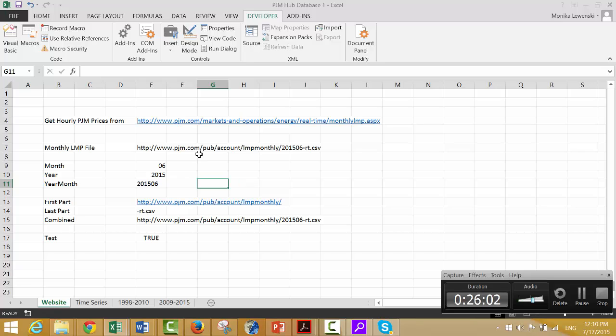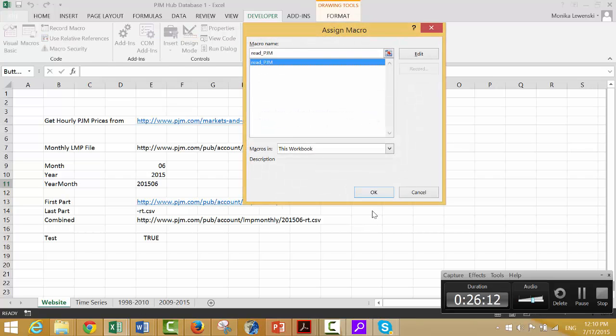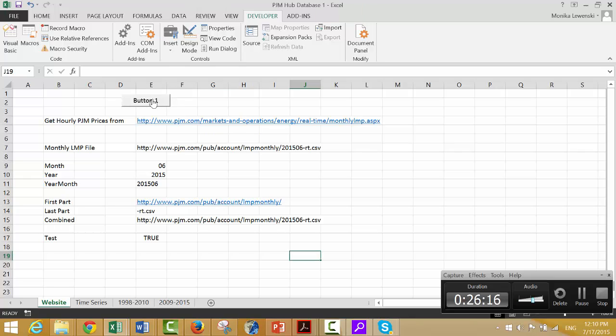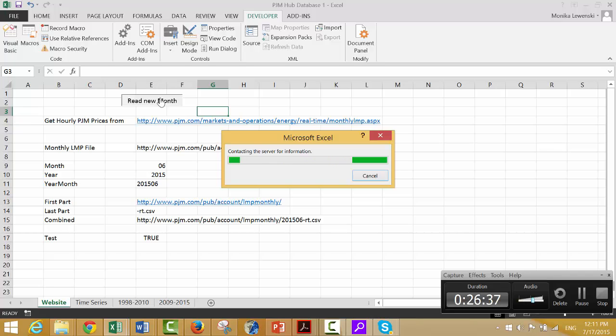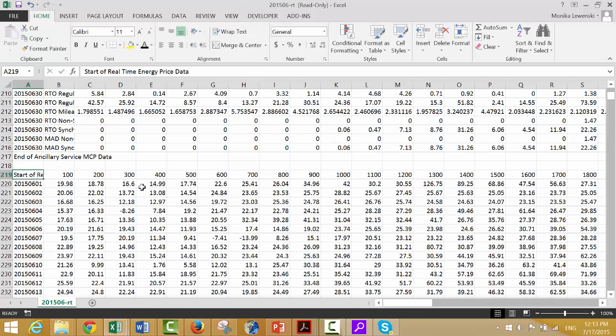And then, well, let's make a button to do this. Alright, now let's do this. Now what, it's not supposed to finish. Uh-oh. Okay, it really did read in. There was no problem with this reading in.